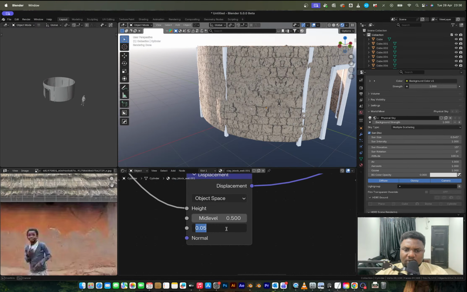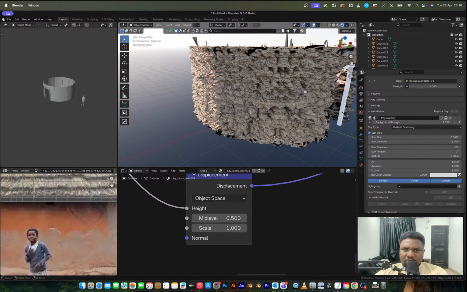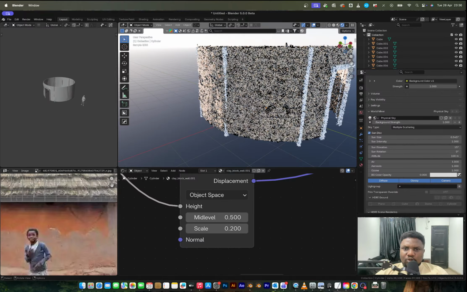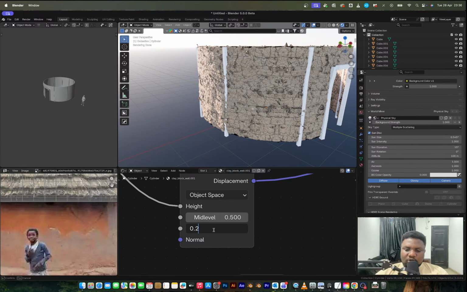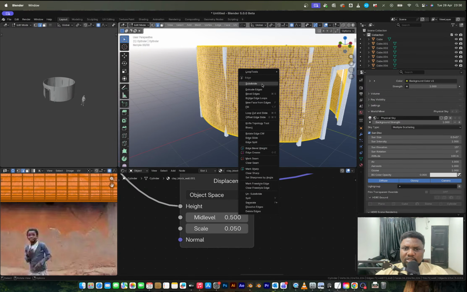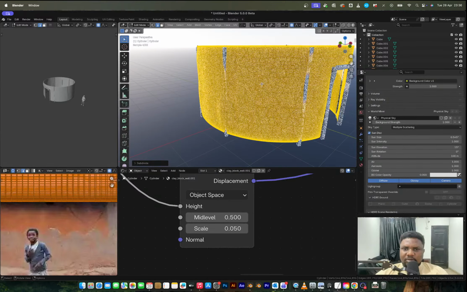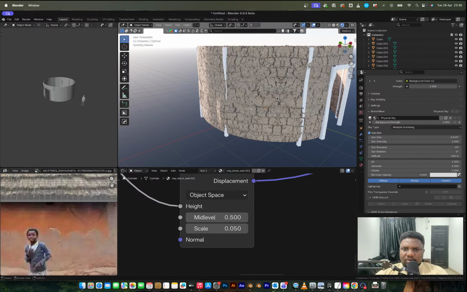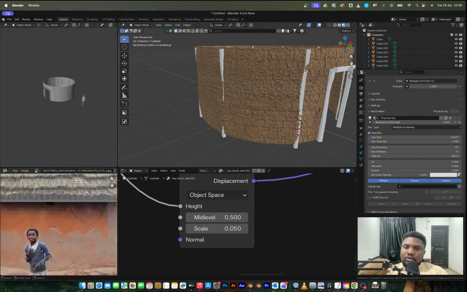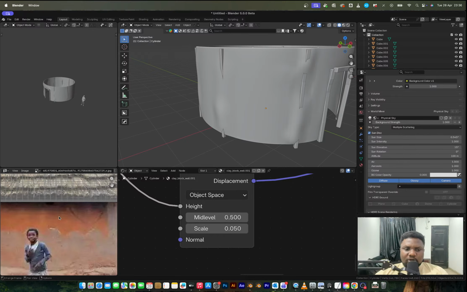This displacement is not coming through, so if I take this up to 1, let's see. Oh, that's too much. So 1 is too much. I'm going to bring that down to say 0.2, and then 0.2 is too much too. Let's do 0.05. And then I'm going to make the mesh denser, so I'm just going to subdivide. Oh, that's probably too much already. That's already too much.